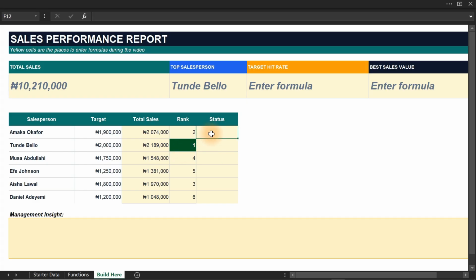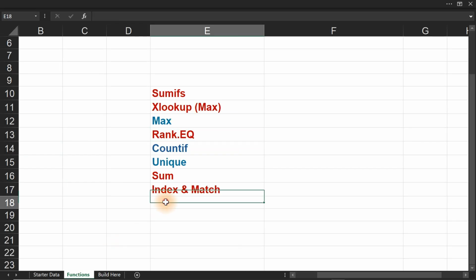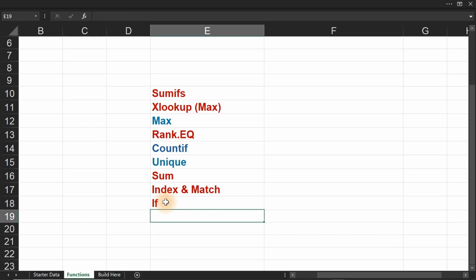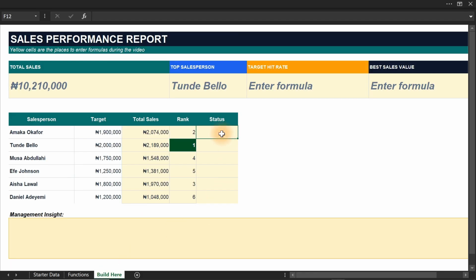Interesting. Now, we are going to calculate the status, which is the achievement right now. So this time around, we have to introduce another function over here called the if function. The if function will do the work for us. So how do we do that? We come over here now, we just calculate the status by using the if function over here. So what will the if function do?